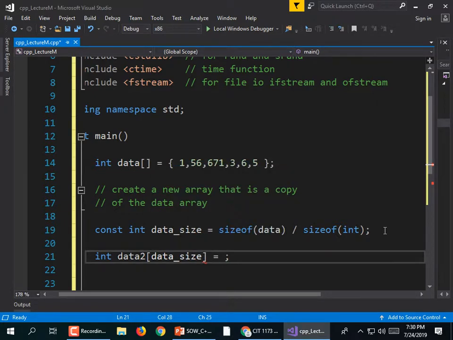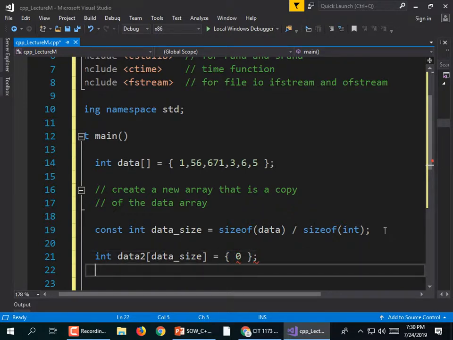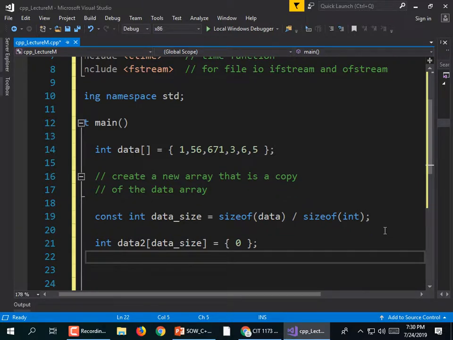I could initialize it to 0, but there's no reason to. Excuse me, that's Python. There's no real reason to initialize it to 0 because I'm just going to copy the contents of the first array into it. But there's no harm in it, except that initializing does take a small amount of time. But I feel safer when I initialize something to 0, so I'm going to leave that there.